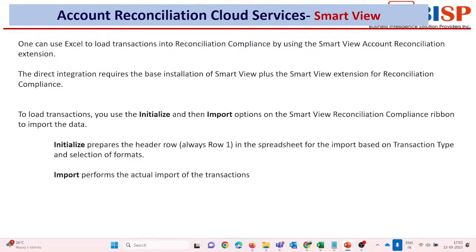In layman's language, one can use Excel to load transactions into reconciliation compliance by using the Smart View account reconciliation extension. The Smart View account reconciliation extension is basically an exe file which needs to be uploaded in our local system for using Smart View with reconciliation. So the direct integration requires the basic installation of Smart View plus the Smart View extension for reconciliation compliance.